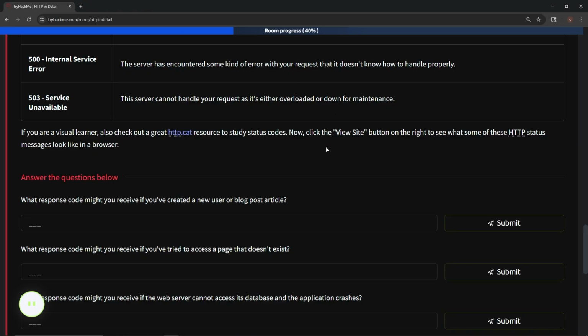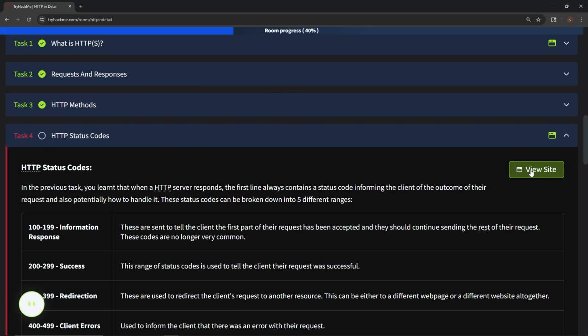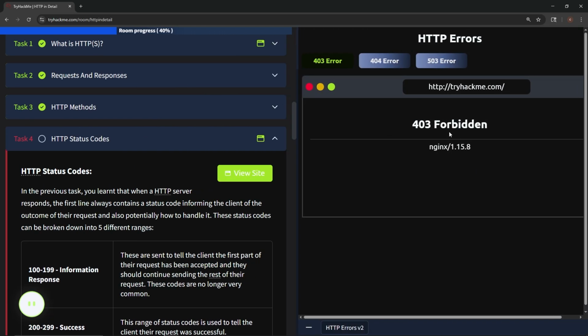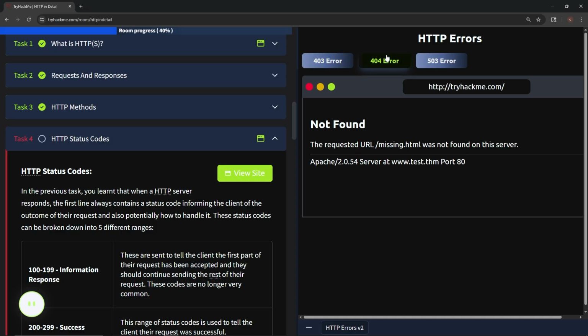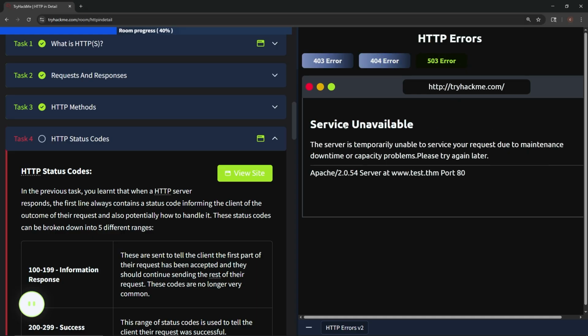Now we're going to click the view site button to the right up there to see what some of these HTTP status messages look like in a browser. Let's come up here and click this. 403 forbidden. You ain't going nowhere. 404 error. File not found. The requested URL missing.html was not found on this server. And then we've got 503. Service unavailable. The server is temporarily unavailable to service our request due to maintenance downtime or capacity problems. Please try again later. How about now? I'm kidding.